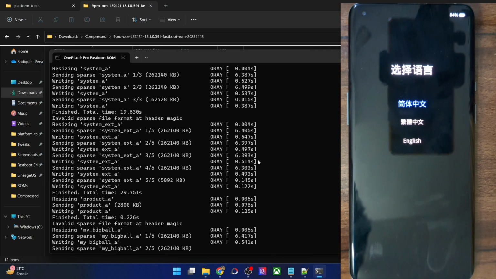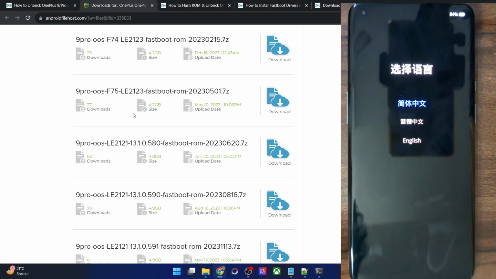Anyways, as you could see, the flashing is still going on. So if you don't want this Fastboot ROM, then download the ROM from the OnePlus official site or the Oxygen Updater app, then extract the payload.bin using the Fastboot Enhance Tool. And once that is done, you could then flash those files. The flashing will be the same.